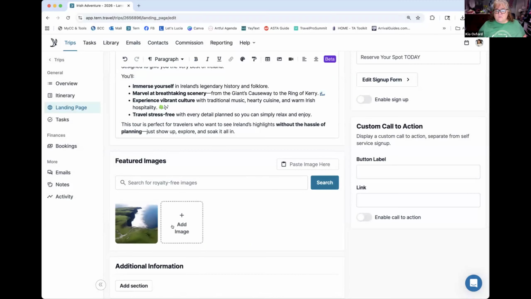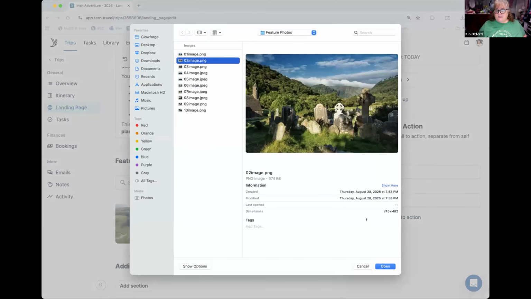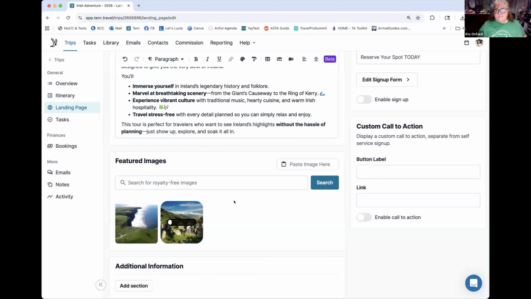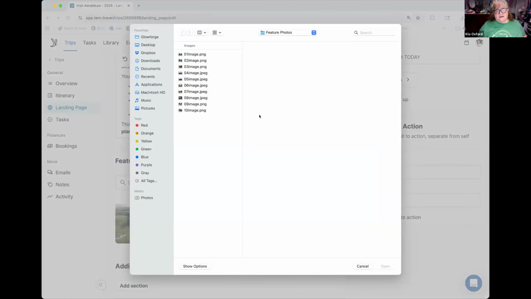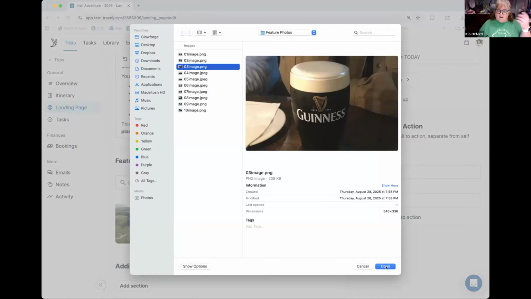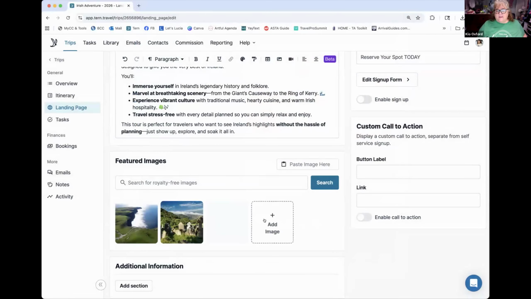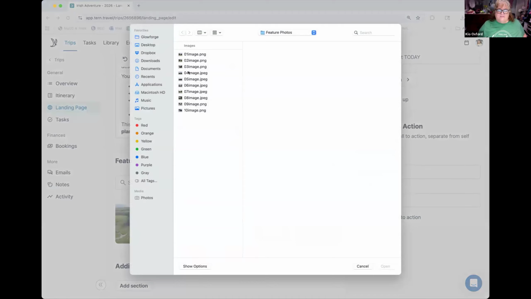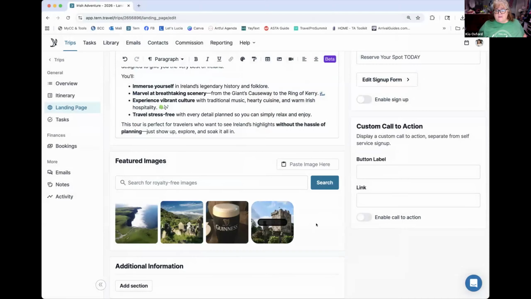Depending on the place and where you're going, probably is going to depend on how many images, but I recommend at least 3, just kind of for the layout and for the eye of it. And again, just kind of what you like. I'm actually adding quite a few to this one.